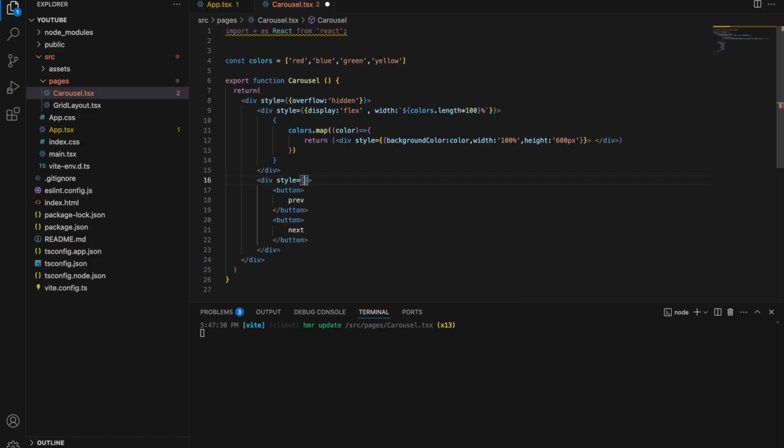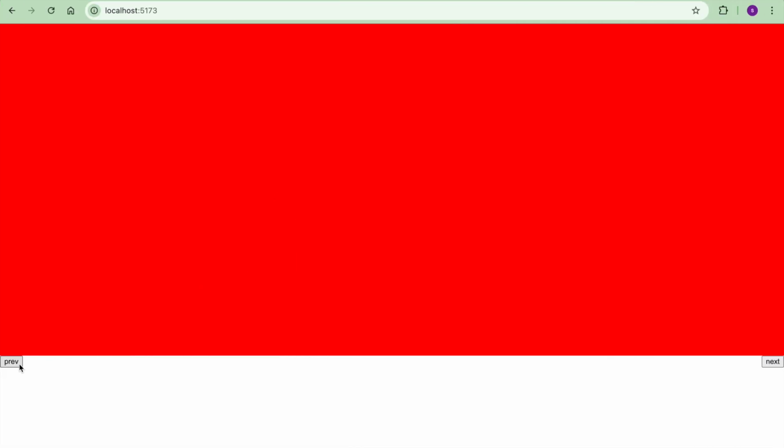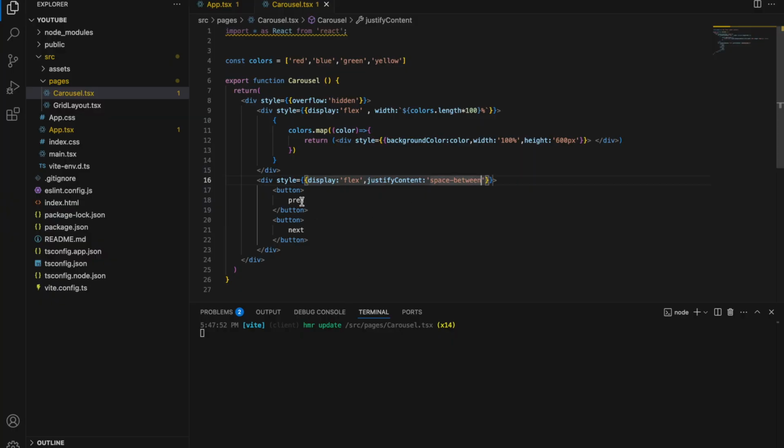In most of the carousels which I have seen, the buttons are on the extreme ends of the page. So let's give them flex and justify content space-between. So they are on the extreme ends of the screen. This looks fine to me. You may give a little bit of CSS to this. You can give an arrow and make whatever changes you want. There could be a lot of styling on the button. I won't go into that. You can make it as you wish.